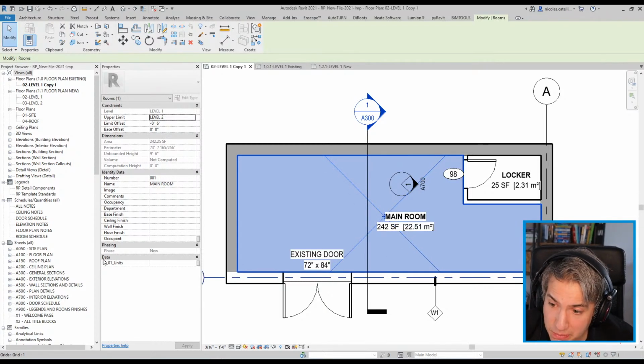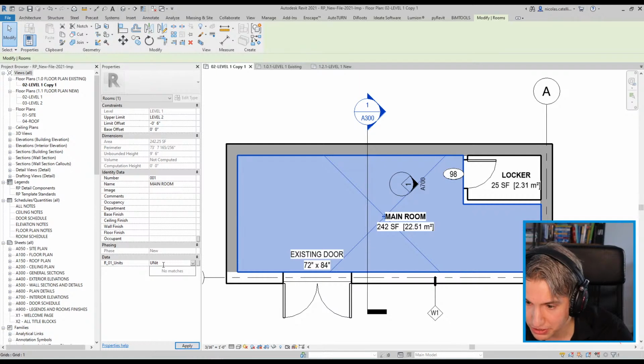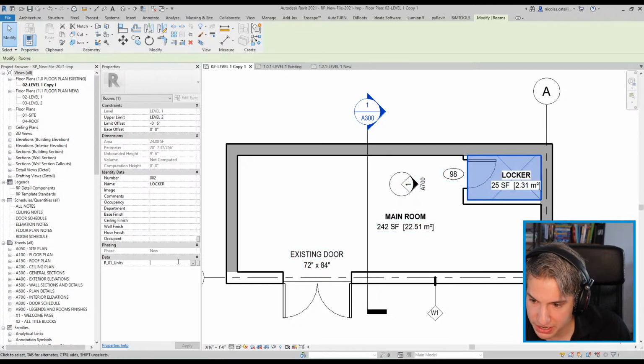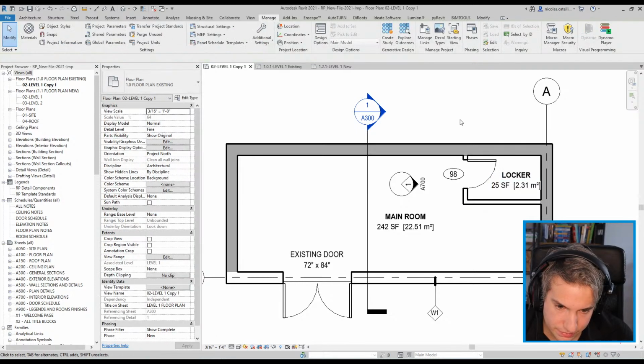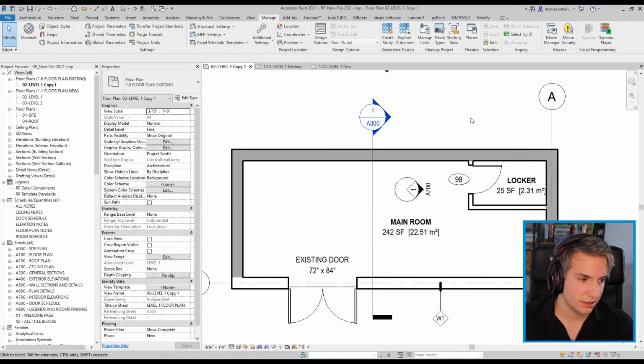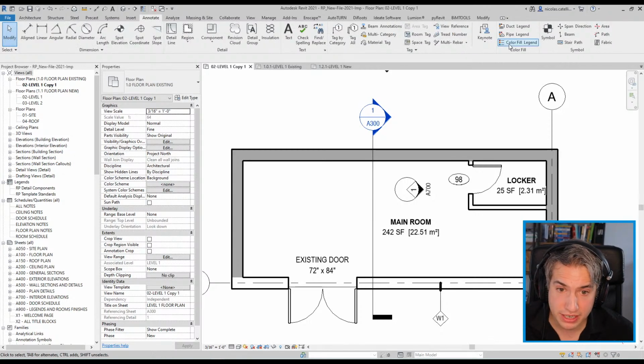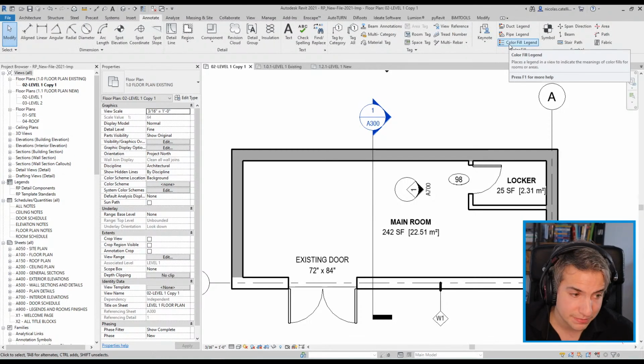And now you can see in my rooms, I do have this parameter that appears called R01 units. And I'm going to try it. I'm going to call this unit 1. And this one is going to be called unit 2. And now I'm going to go to the Annotate tab. I'm going to click on Color Fill Legend.